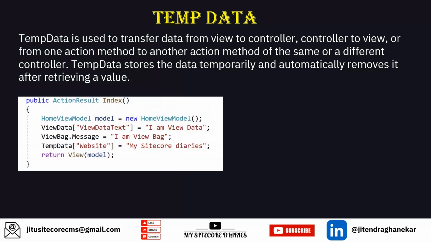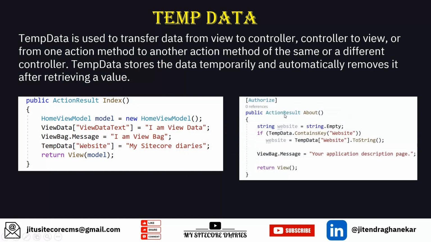So how does it work? I have one action here, the index action, where I am using a TempData website, my site code ID. This data I can access in another action method. Sorry, in the controller method. Here the about method is there, where I can access this. TempData dot contains key. So what is the key here? Website. Website is a key. So I'm checking TempData dot contains website. If website is accessed, then I'm reading it. Website is equal to TempData website to string. So this is how you can use the TempData.